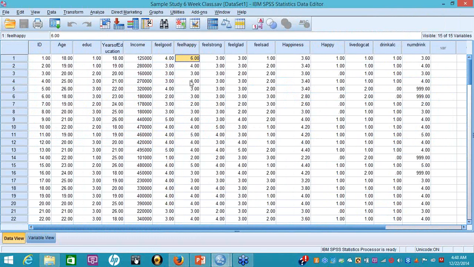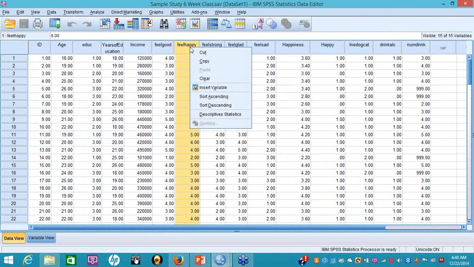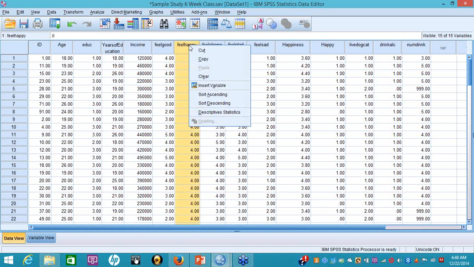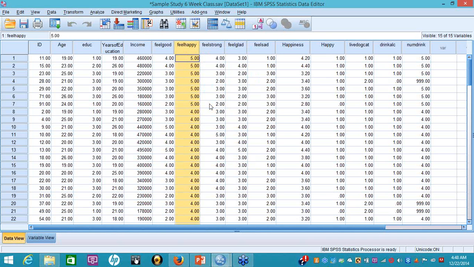Now, if 6 was somewhere down here and you couldn't find it, you can right-click on the variable and click Sort Descending. The highest number, see, 4, 5, 6, comes to the top. If 6 was actually a 0, like this, let's click Sort Descending.